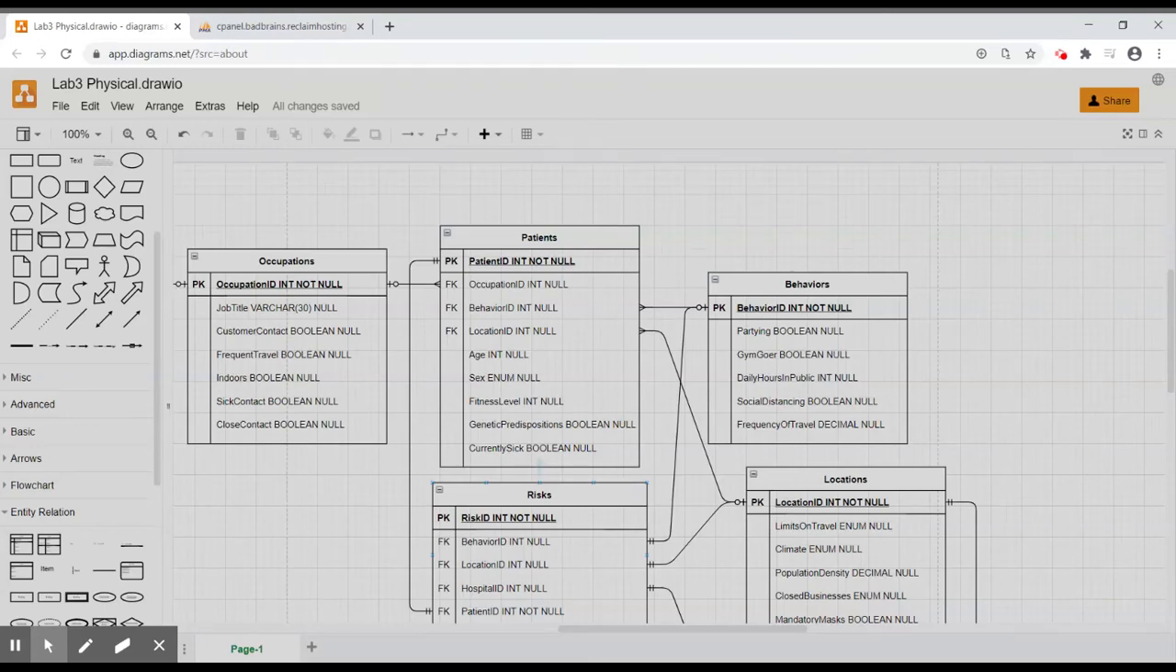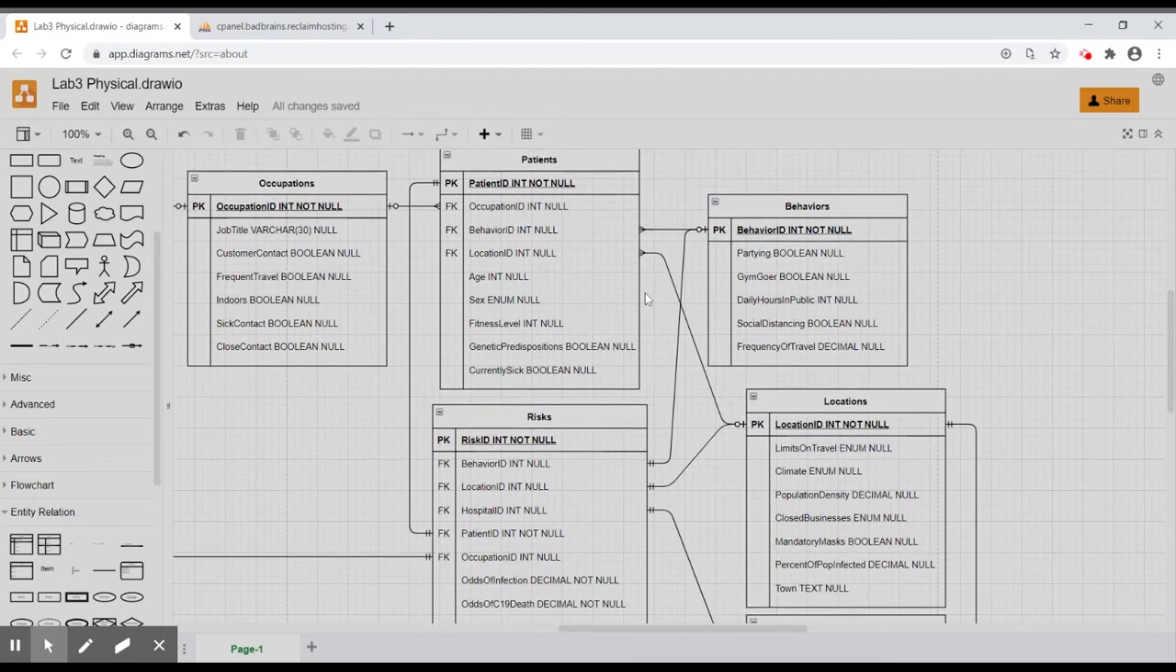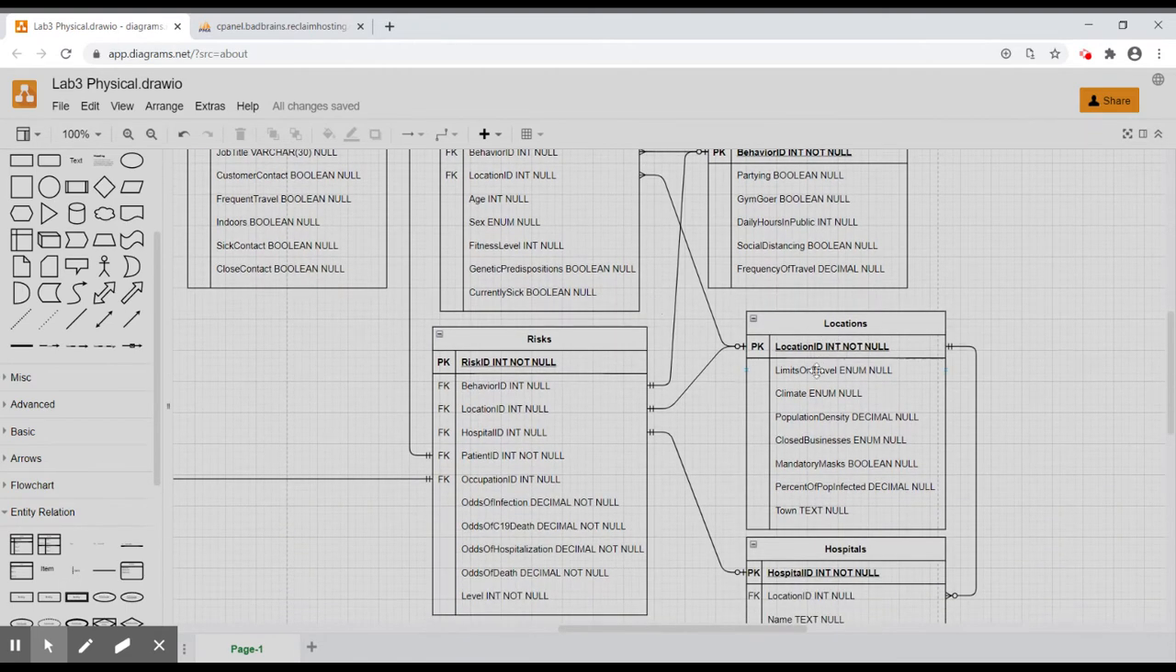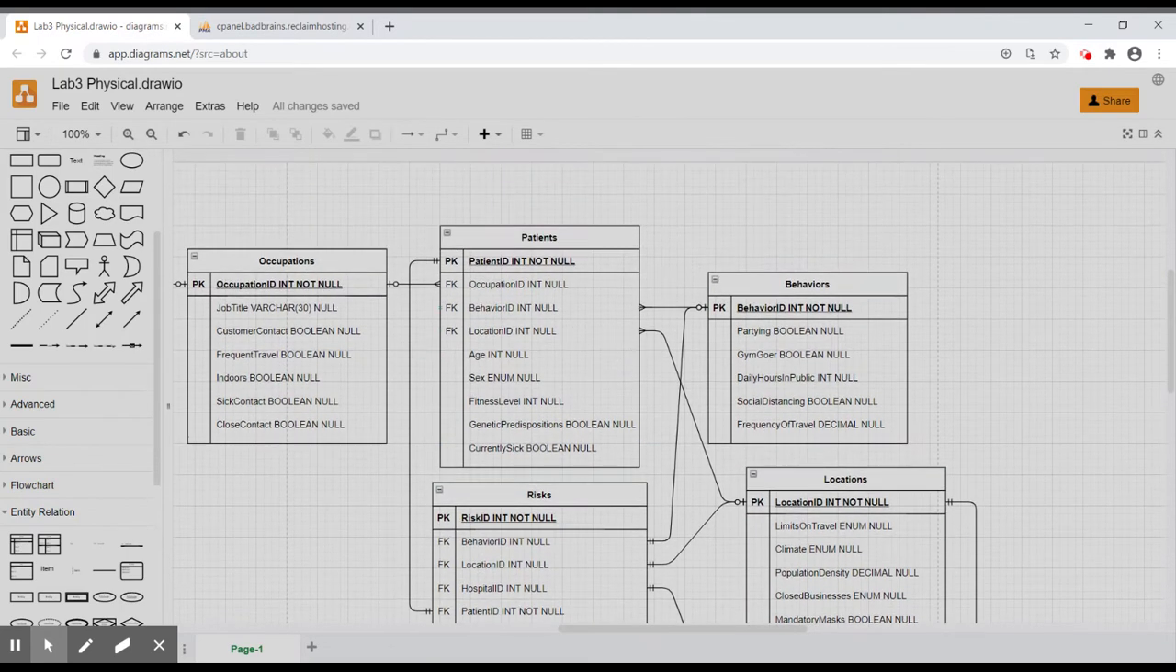Hello, today I'm going to be doing some more work with the COVID-19 risk dashboard. Here is the physical diagram from last week. Made a couple of changes to it. Added a location ID as the primary key for locations instead of the town name, and just added the town name as a field. And I changed like one type and a couple of not null things to null.